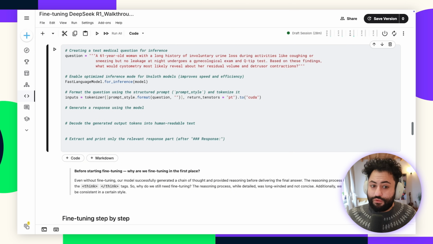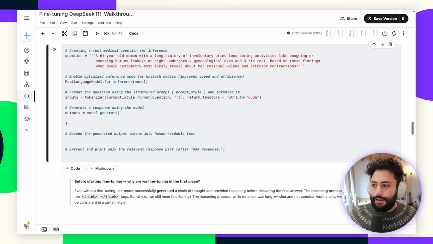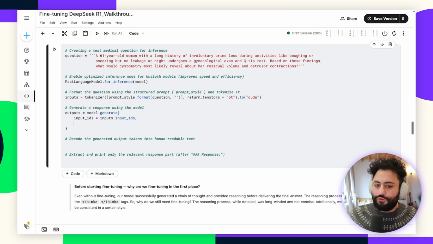Now, I'm going to generate a response here. So the output is model.generate, right? What is the input that we're using? It's the input that we defined above. So input_ids, first let's define that, equals inputs.input_ids. These are the tokenized input questions, right? Then attention_mask equals inputs.attention_mask.